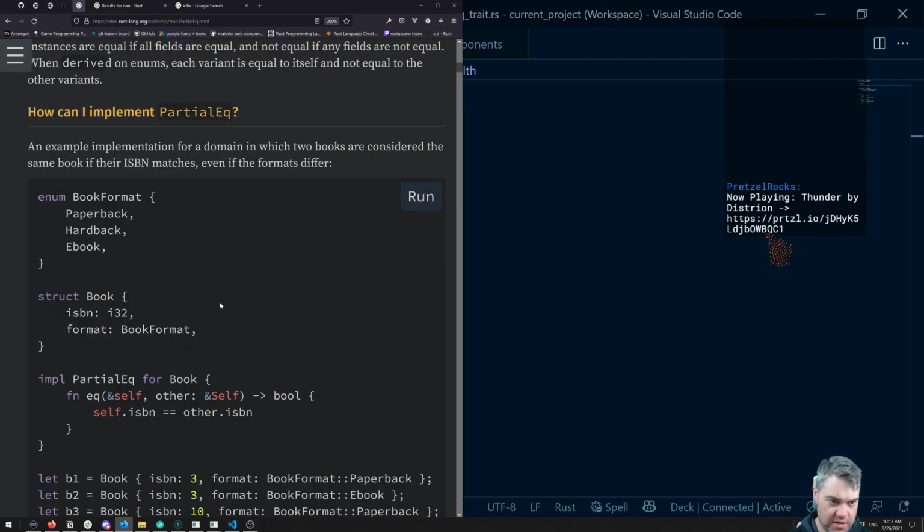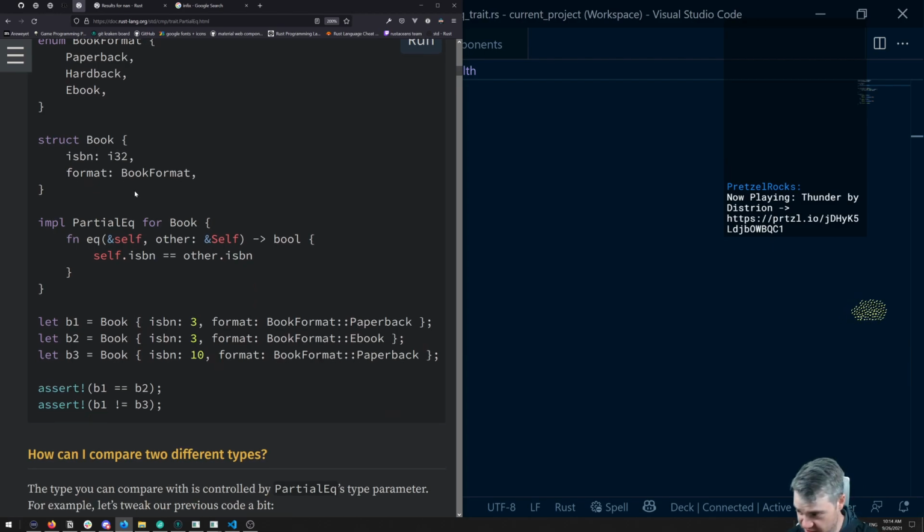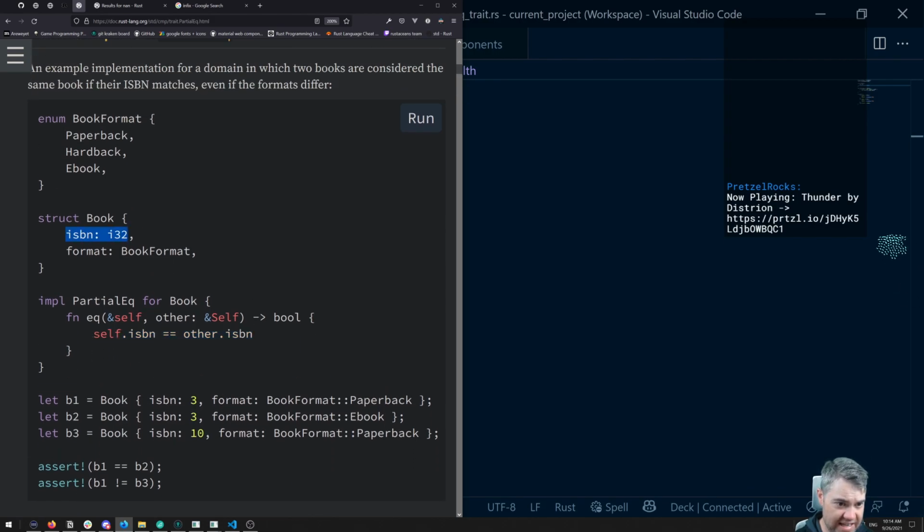Okay, so continuing on. An example implementation for the domain in which two books are considered the same if their ISBN matches, even if the format's different. That's very similar to what we just did, so I don't think we need to look through this too much, because it's really just checking that one thing, exactly what we're checking for.